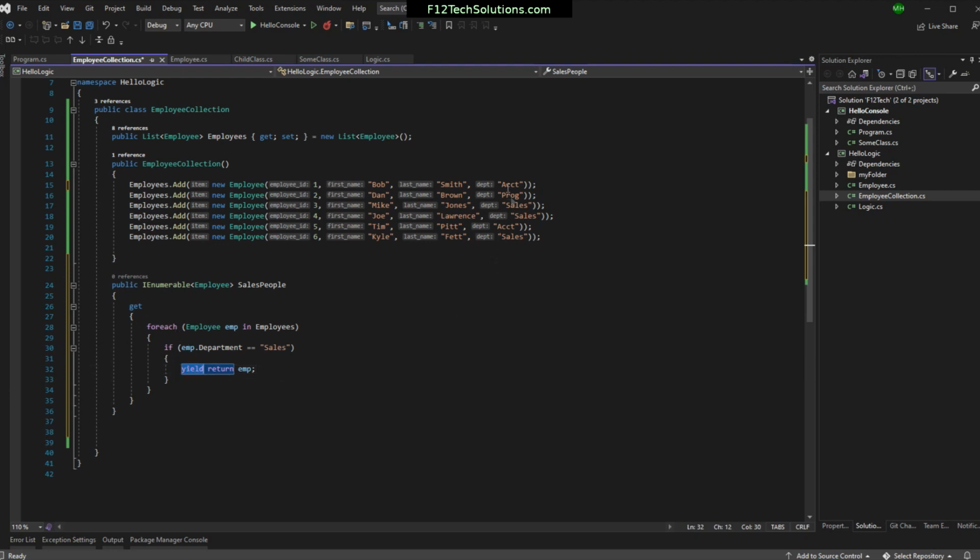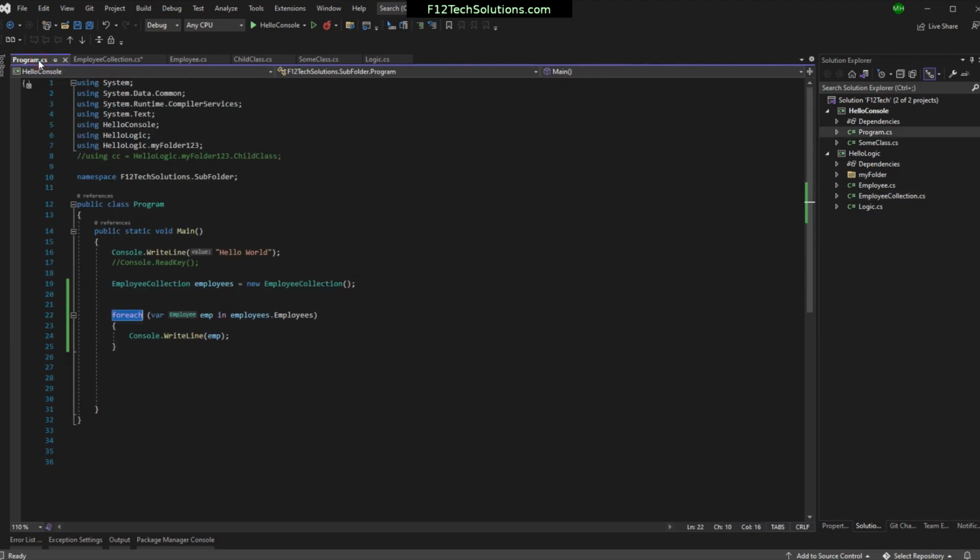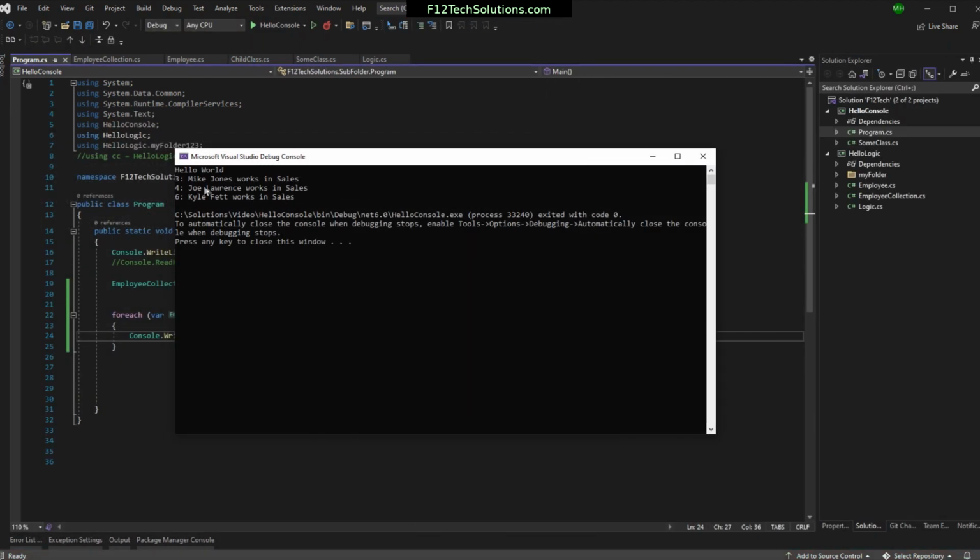Well, I can tell you we're going to hit it 1, 2, 3 times because we have 3 people in the sales department. So now back in my code, instead of looping through this public field here, I can loop through salespeople, and I can use it right in my foreach. Now when I run this, I get my 3 salespeople.